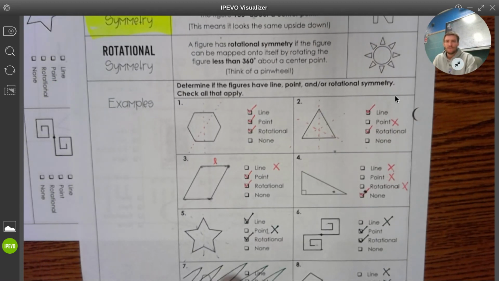All right. There's our notes on symmetry. Of course, there's extra problems here. If you want to look at those, you can go for it. All right.